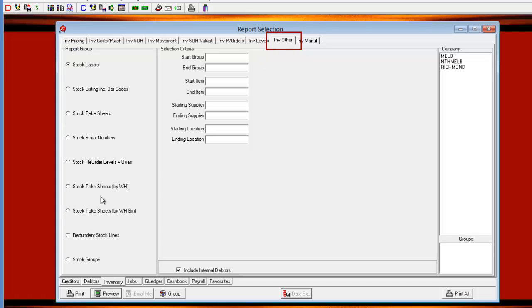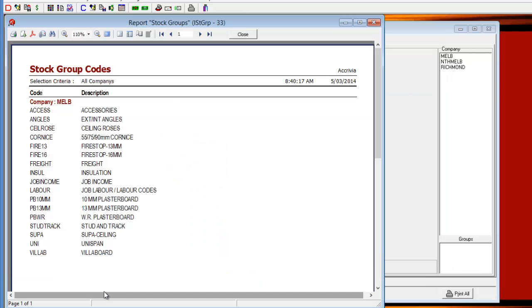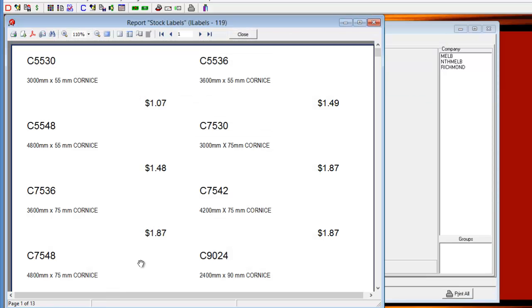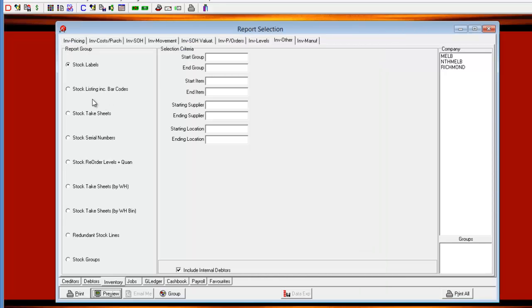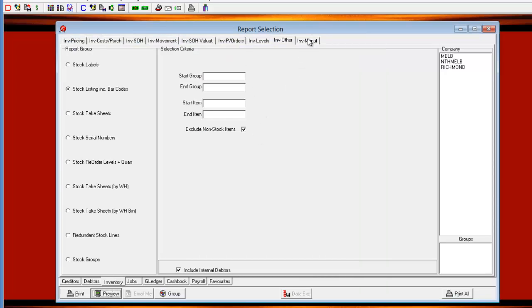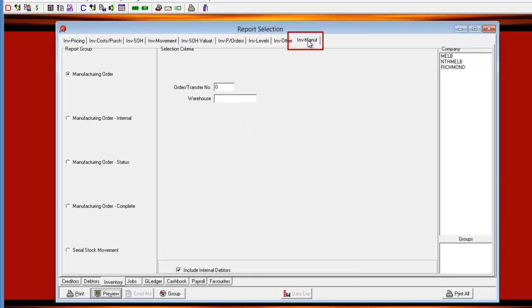The other tab relates to stock take sheets, stock file maintenance type information, barcode listings if you're running your barcode printer and you've got your fonts installed so the barcodes come out. Etc. Lastly, the manufacturing tab is only applicable for those clients running the Accrivia manufacturing system where you raise manufacturing orders and achieve them.